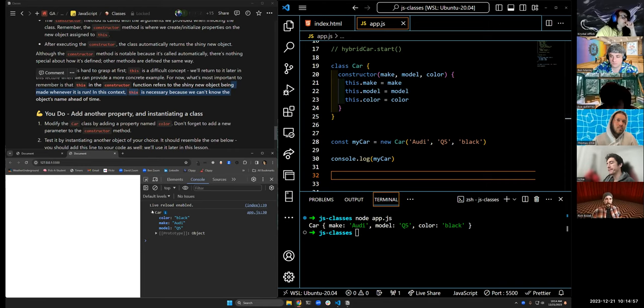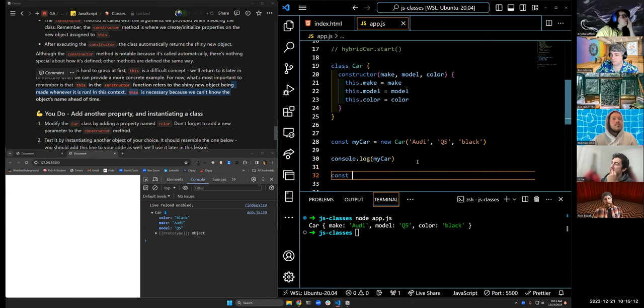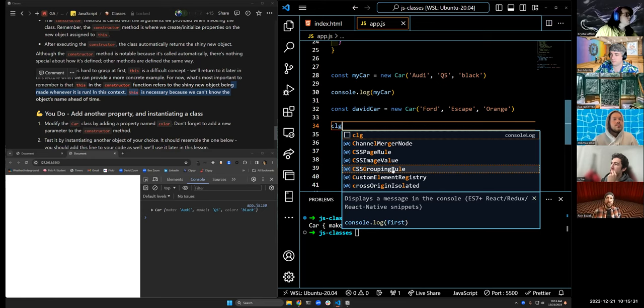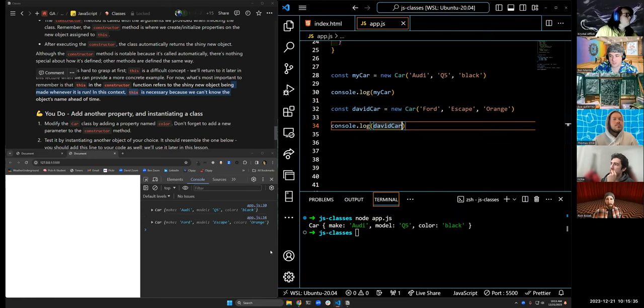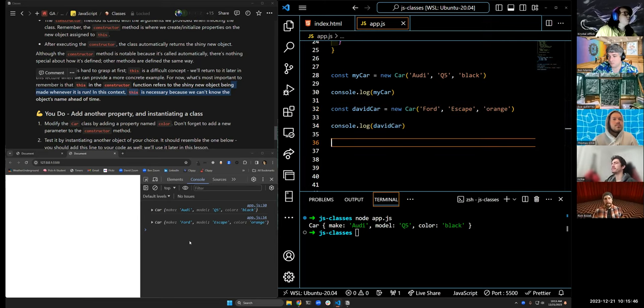Okay. And so where would we be able to see, if I had my car, your car, and a third car, and we logged all of them, aside from the properties being different, would we be able to tell which is which by the name of it or no? David car equals new Car Ford Escape orange. We can console log David car. You can see that they're different. But if we have two objects that have the same properties, but they're two different objects... If you console log one, it'll look like one. If you console log the other, it'll look identical to it.